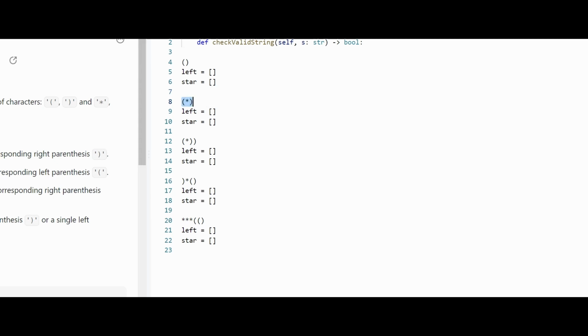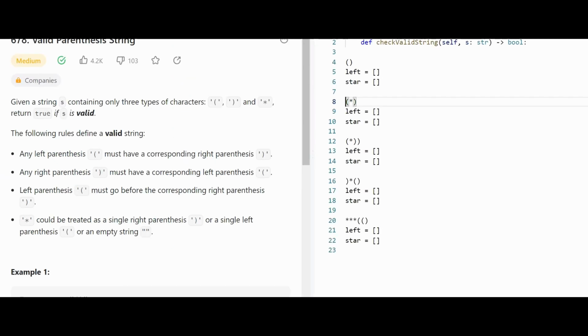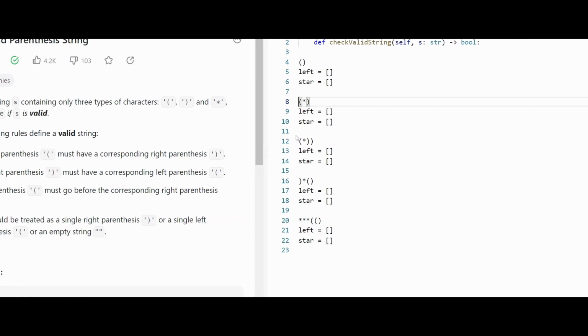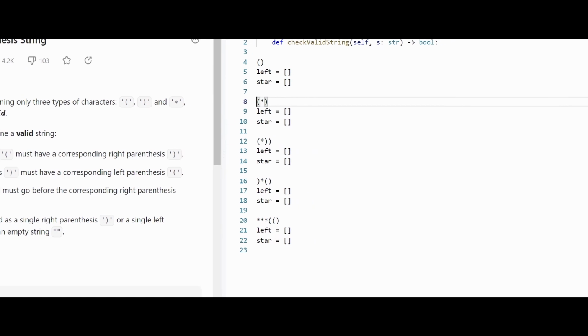But what the star over here is, right? It's mentioned that the star could be treated as a right parentheses, left parentheses, or an empty string. So in this case, if we treat this star as an empty string, we can just remove this, and we'll get two opening and closing parentheses balancing each other out.